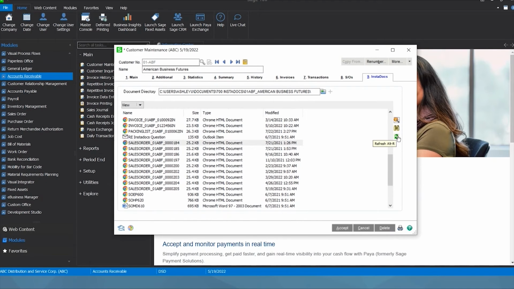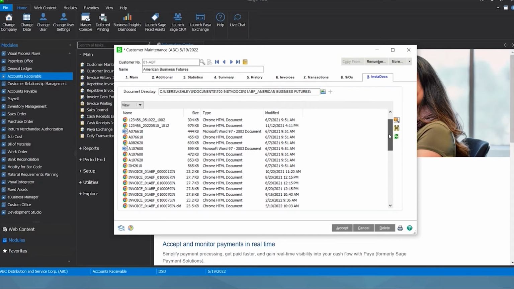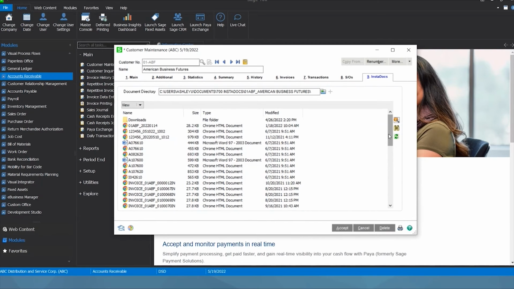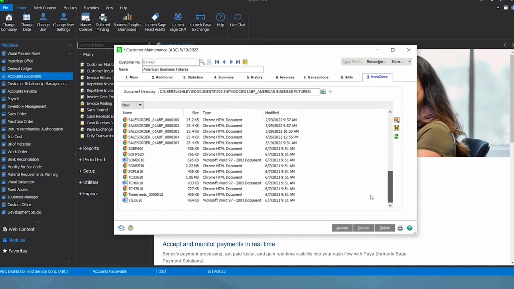This little refresh is, I would say, mostly if you keep your window open, you can give it a quick refresh, or if you're dragging and moving a lot of documents from your OneDrive, your cloud storage, sometimes it might need that. I would say most of the time it's going to update and you're going to be on your way.